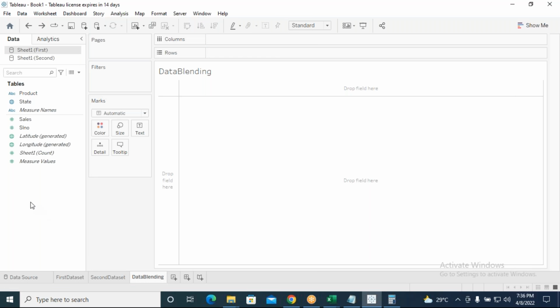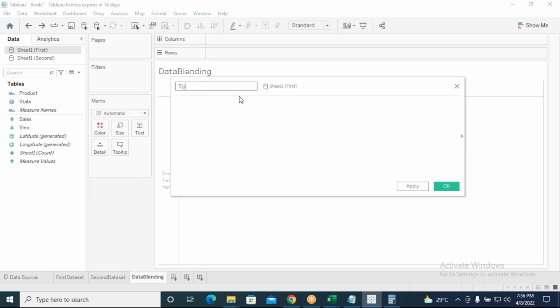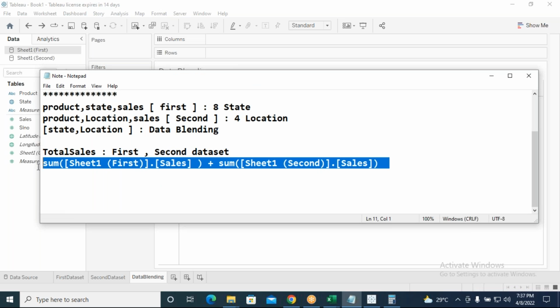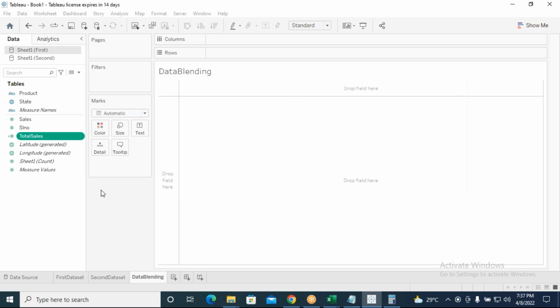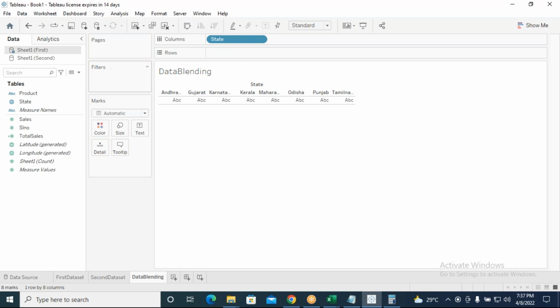Okay, once again I will write the formula. Total sales, I applied. Okay, fine. So now the first, the state I can pick up, and then I put it into the columns, and then total sales I just put into the rows section.